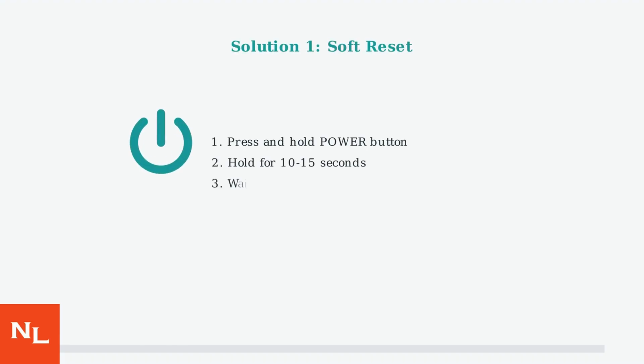The first and most effective solution is performing a soft reset. This resolves about 70% of infotainment issues without any data loss. To perform a soft reset, press and hold the power button for 10 to 15 seconds until the system completely shuts down. The system will then restart automatically, which often resolves frozen screen issues.